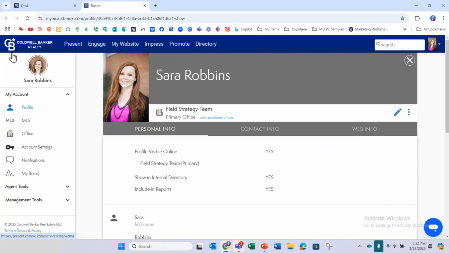This screen is your Moxie roster page. You can customize your branding to be applied to Moxie marketing materials when available. You'll want to navigate to the My Brand option on the left side menu of your roster page to get to the email signature customization option.